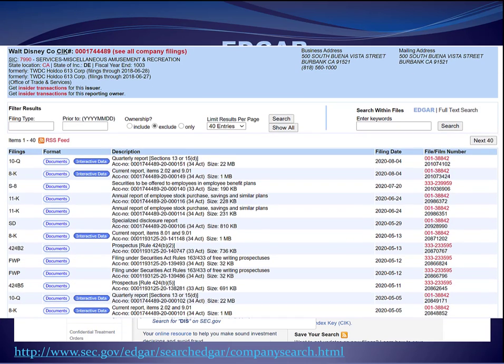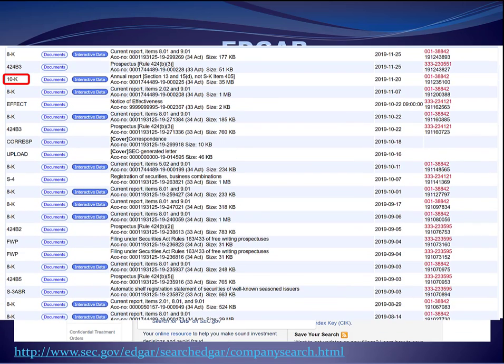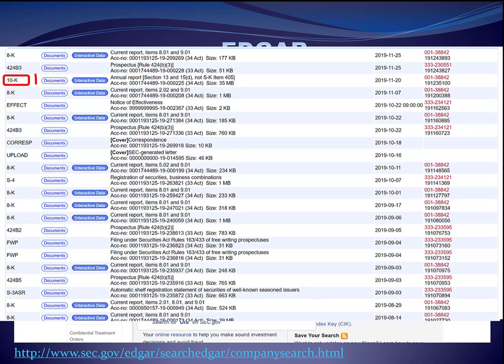Once I do this, you can see it pulls up every single thing that has been filed on behalf of Disney. And I can see there's the latest 10Q, or quarterly report, that was filed. I'm going to have to scroll down a little bit to get the 10K. There it is. I don't have to scroll down too much. And to look at the document, I actually click on this Documents link.